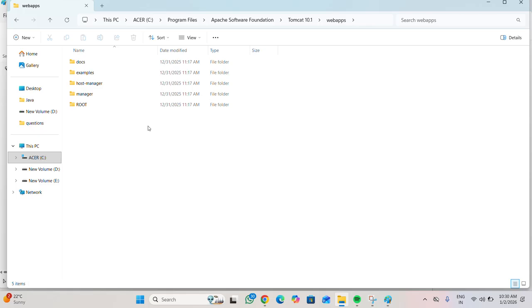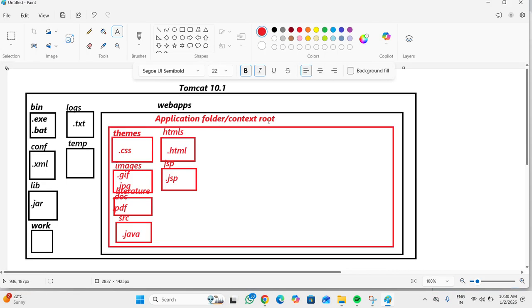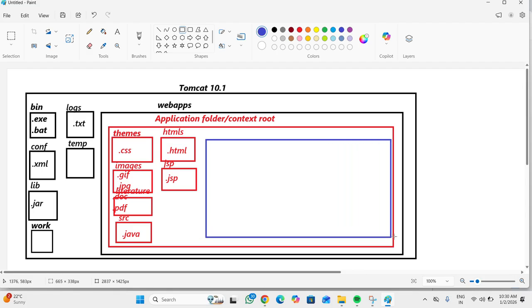Where do I have to create the web application? Inside the web apps folder. Inside the web apps folder, we have to create another separate folder called the WEB-INF folder. Which folder, sir? The WEB-INF folder. Now I want to create one web application. Where do I have to create the folder?